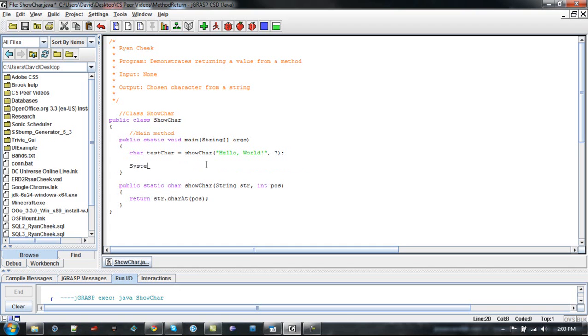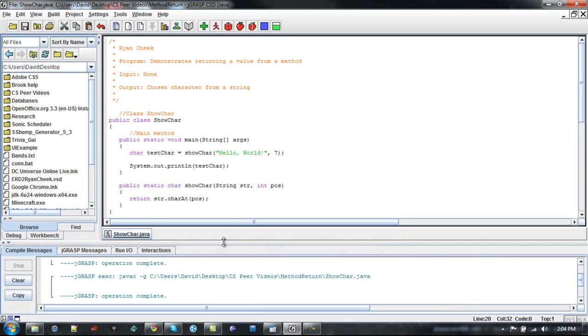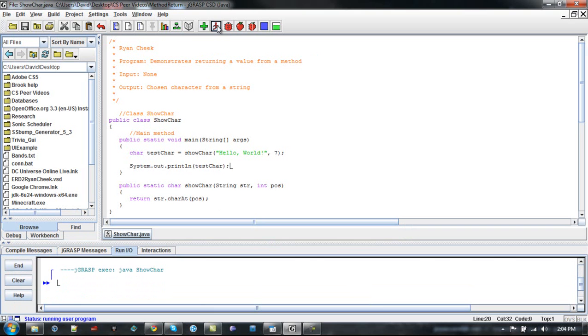Alright, so let's come back up here and test out our character. Hopefully when we run the program, it will print an uppercase W to the screen. Okay, so compile it. Compiling went great. We'll run it, and as you can see, the W was printed to the screen, which is exactly what we wanted.